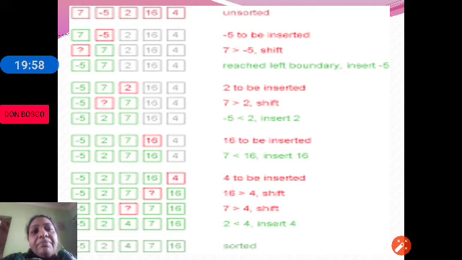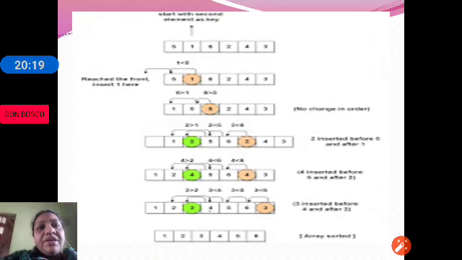Then we are comparing 4 with 7. Is 7 greater than 4? Yes. Then 4 is shifted. Then we compare 2 and 4. Is 2 greater than 4? No. So there will be no exchange. Like this, the given array is sorted. This method of sorting is called insertion sort.